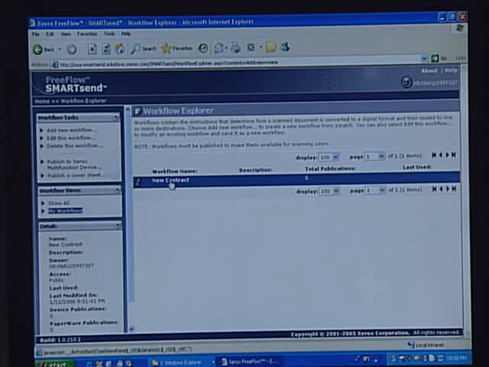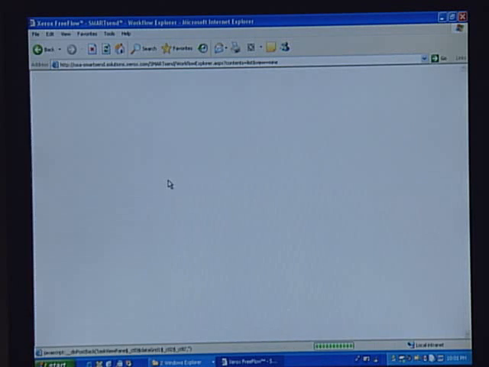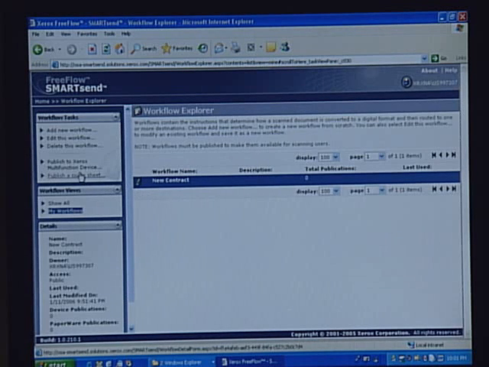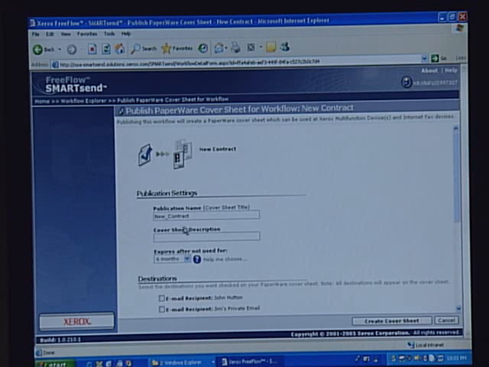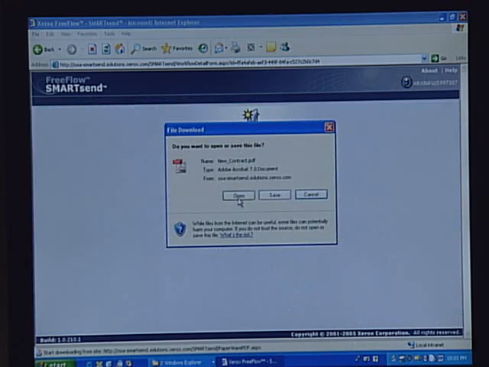Creating the cover sheet is as easy as publishing the template. I simply publish the workflow as a cover sheet instead of, or in addition to, publishing it as a template. In this case, I'll select the workflow I just created and then select Publish a Cover Sheet. I'll accept the title SmartSend Supplies and I'll create a cover sheet. I'll open it in Adobe Reader. Now I can print as many copies as I need.